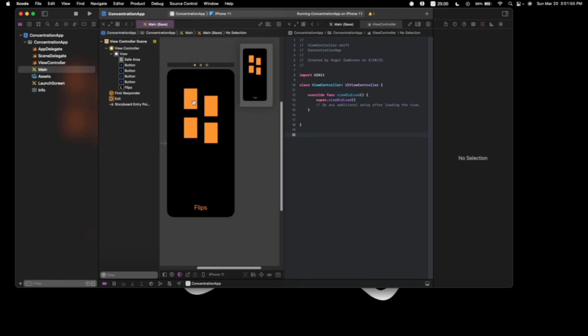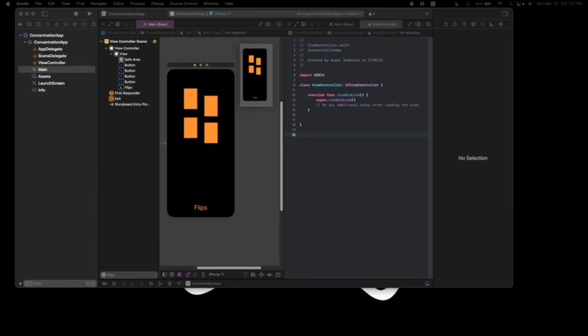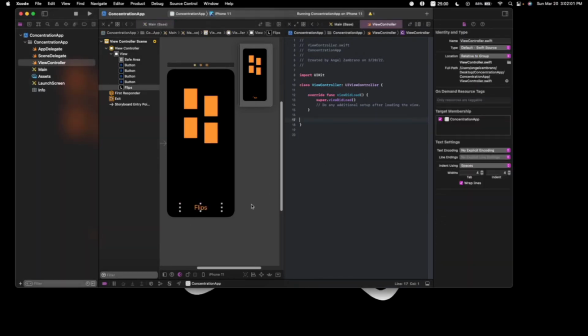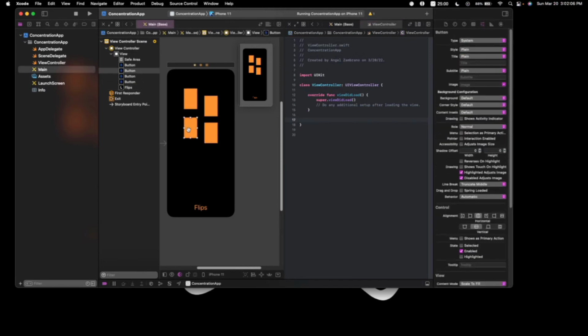So now what we want to do is two things. We want to add a variable for our label, and four variables for our four buttons. Then we want to make each button, when you press it, have touch functionality.